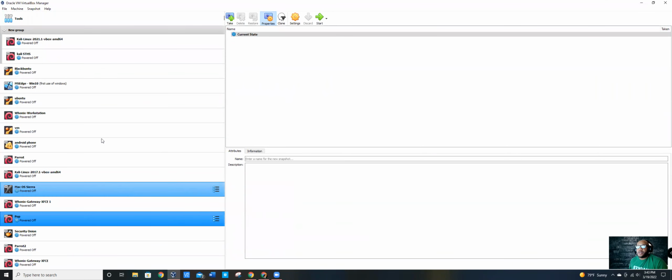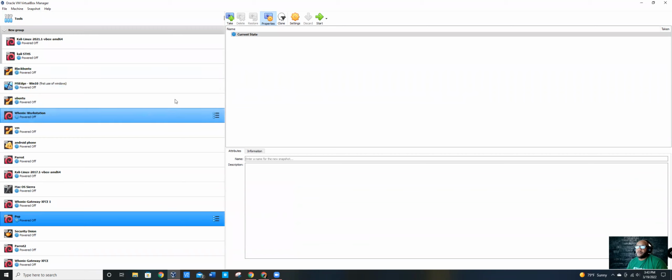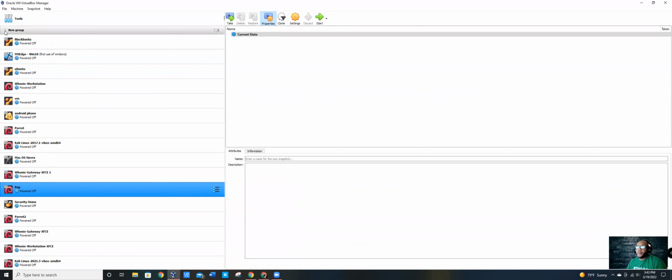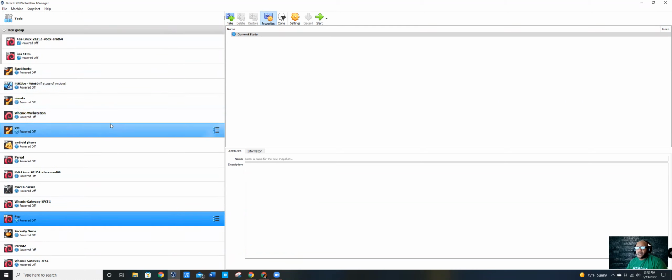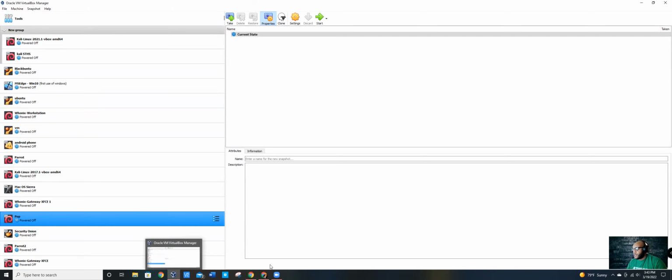All right, now on this one, I have a pretty good amount of virtual machines already on here that I've been using for like the last 5-6 years. So yours is going to be pretty much empty. From here, that's pretty much the main part of that. Now you have a VirtualBox.